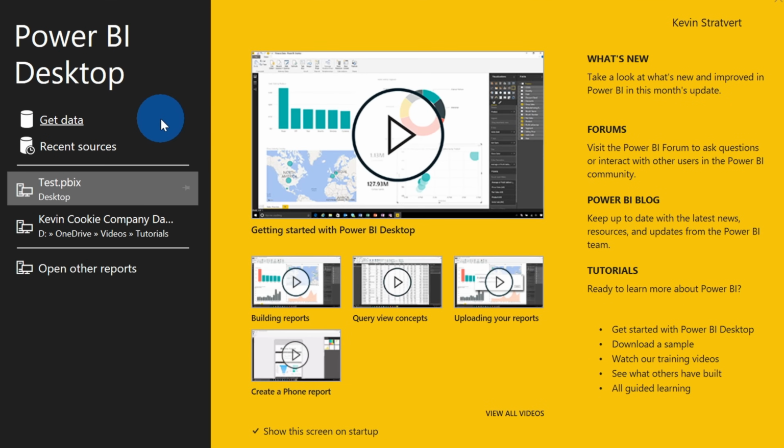Up here in the top left-hand corner, the most important thing you could do to get started is to get data. You can't create visualizations unless you have some data. You'll also see recent sources, so these are any other data sources that you've used in the past for quick access. And down at the bottom, if you've ever used Power BI before, you'll also be able to get back to reports that you've created.